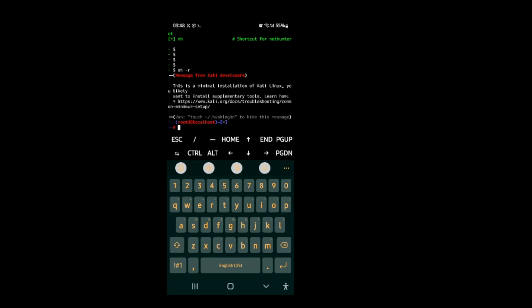This is a minimal installation of Kali. This is starting Nethunter with root privileges. So now what we have to do is configure our resolv.conf file to solve the dbus error. So the command is the following: nano space /etc/resolv.conf.